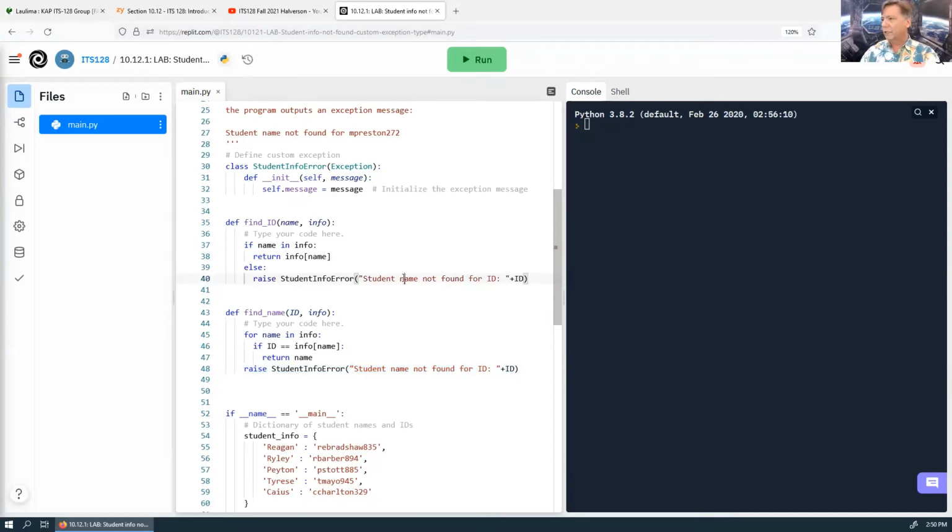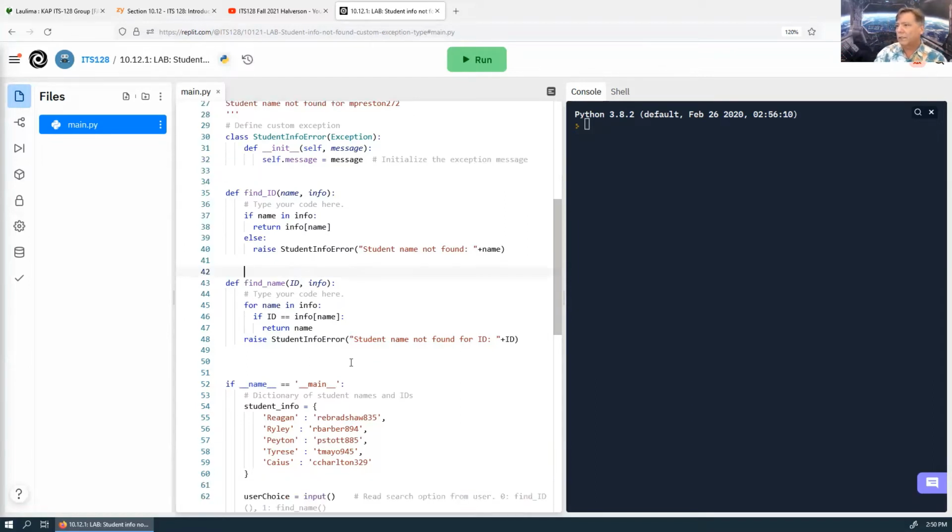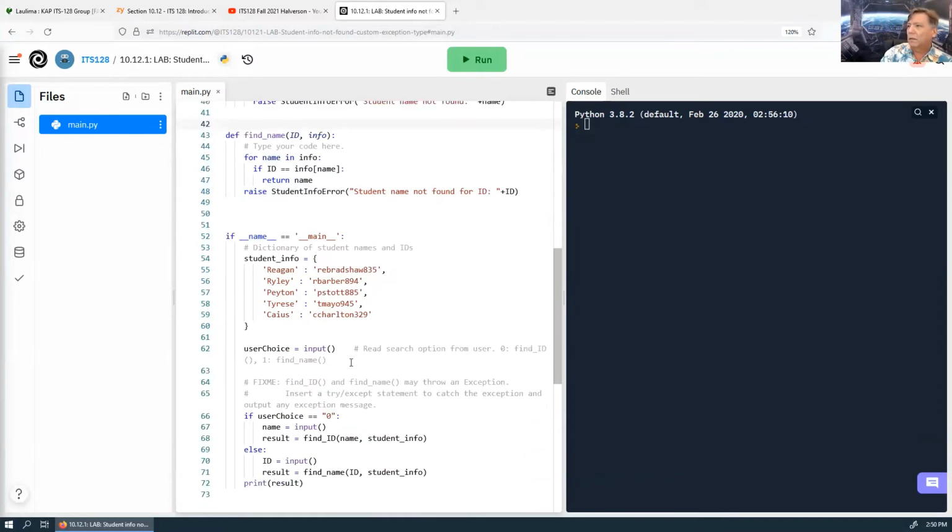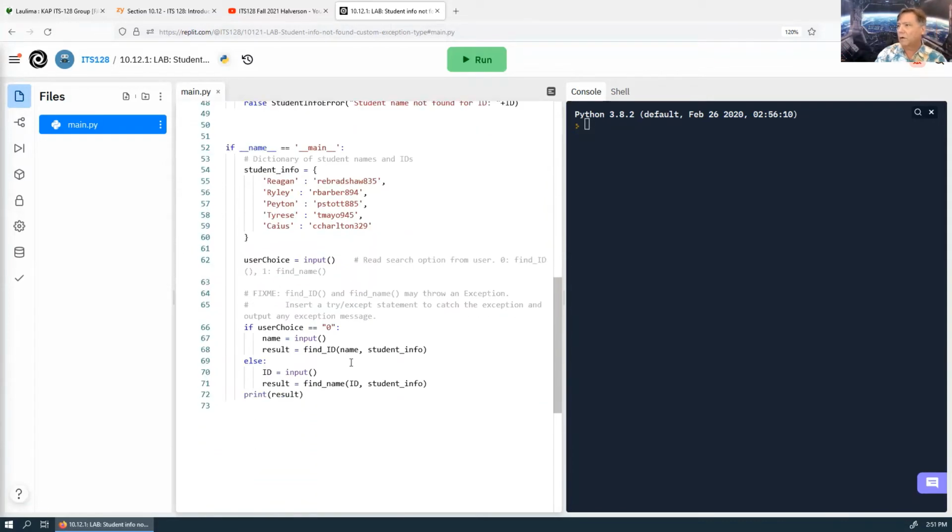And this would be student ID. No, it would still be that the student name is not found. So I'm just going to say student name not found, and it's going to be this name here. All right, so that should take care of the methods that we had to fill in code for.